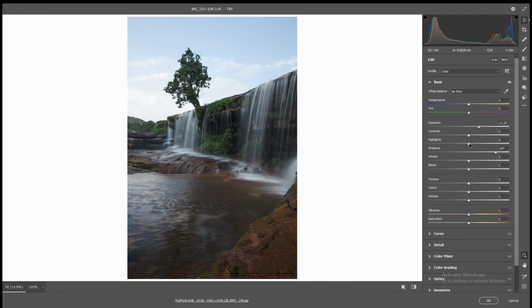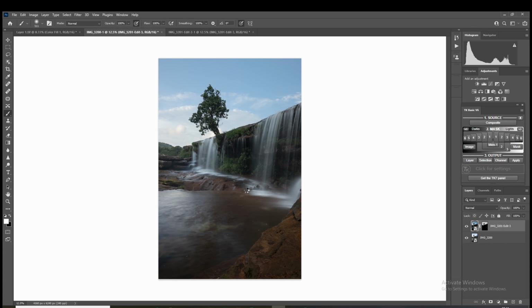Then we will decrease the highlights to bring some details in the sky, maybe the whites a little bit, decrease the blacks, then dehaze a little bit to bring more details in the sky. Then press OK. Then you can see some changes over the sky as well as in the transition area between the sky and the tree.